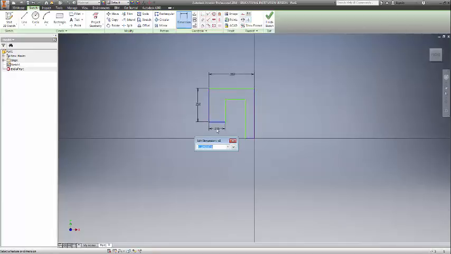Let's say I want to do the same thing to this. I want to do 0.125. Okay. Let's say I want to change this. Let's see what happens.